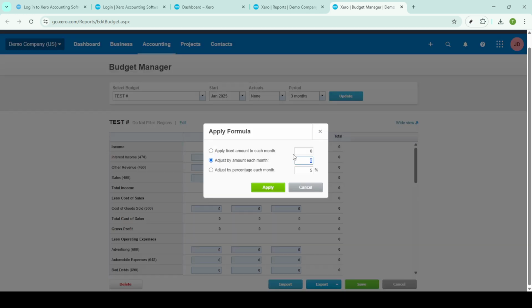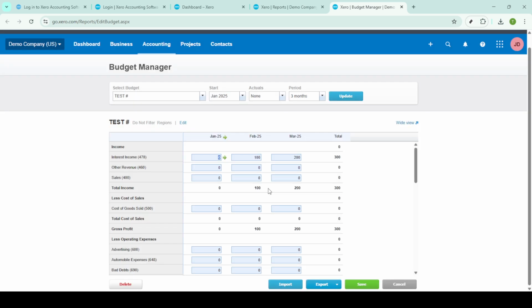After you've finished setting up your budget with all the necessary data and formulas, click Save to record everything. Take a moment to review your budget to ensure all details are accurate. And that's it. You've successfully created a budget in Xero, which will help streamline your financial planning and enhance your business's financial health. Enjoy leveraging Xero's capabilities and don't hesitate to revisit and adjust your budget as your financial picture evolves.